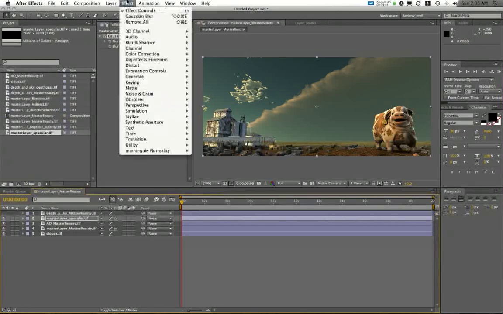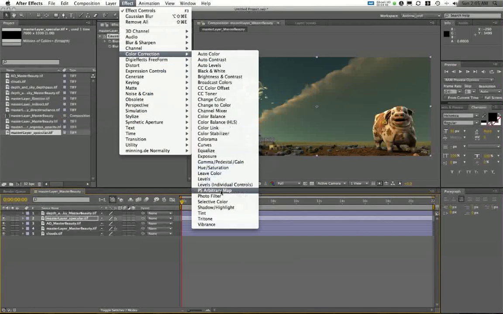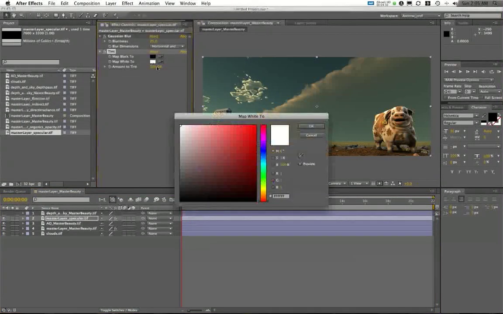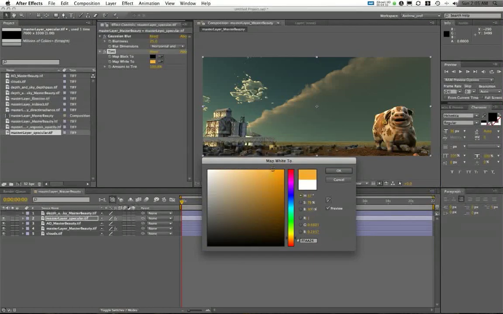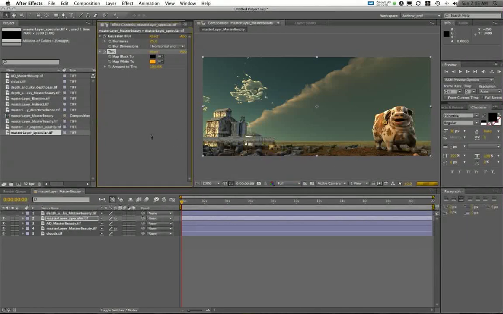Just like before, I can tint all of this. So Effect, Color Correction, Tint, and I'll map my white into a much warmer tonal range, somewhere in these oranges, and get me a nice little warm glow off the side of that.